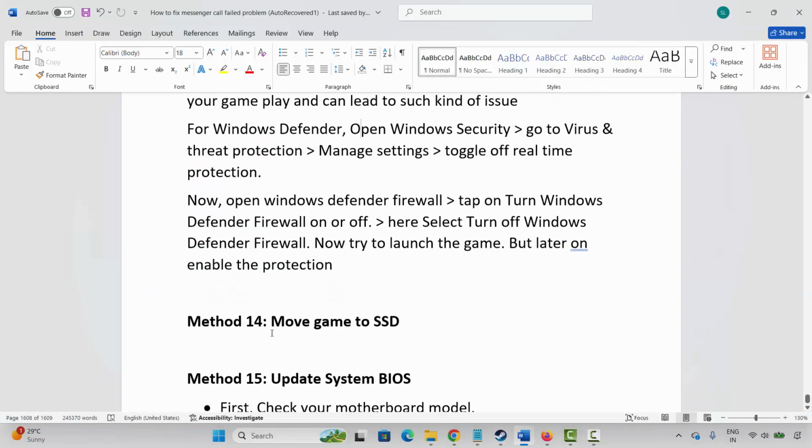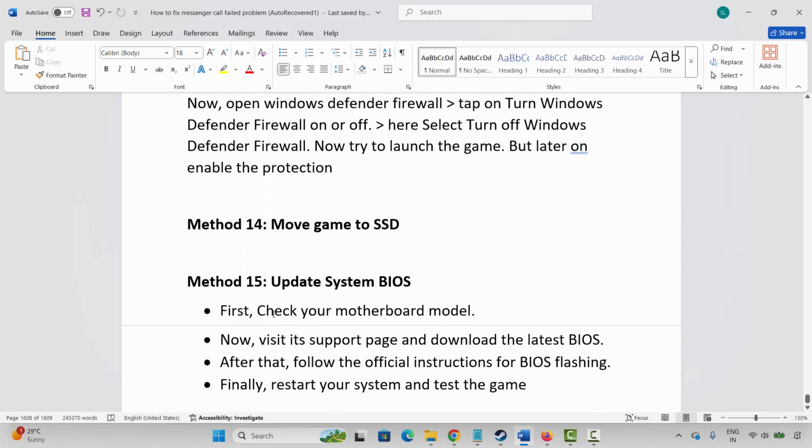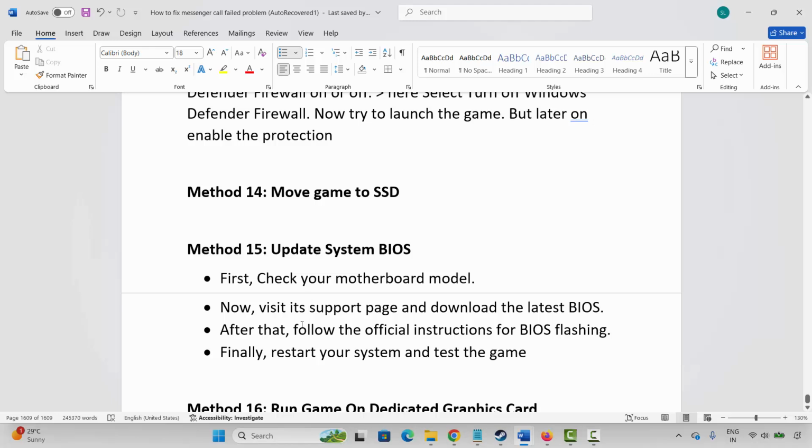Next is to update system BIOS. For that, first check your motherboard model. Now visit its support page and download the latest BIOS. After that follow the official instructions for BIOS flashing. Finally restart your system and test the game, and after that check.